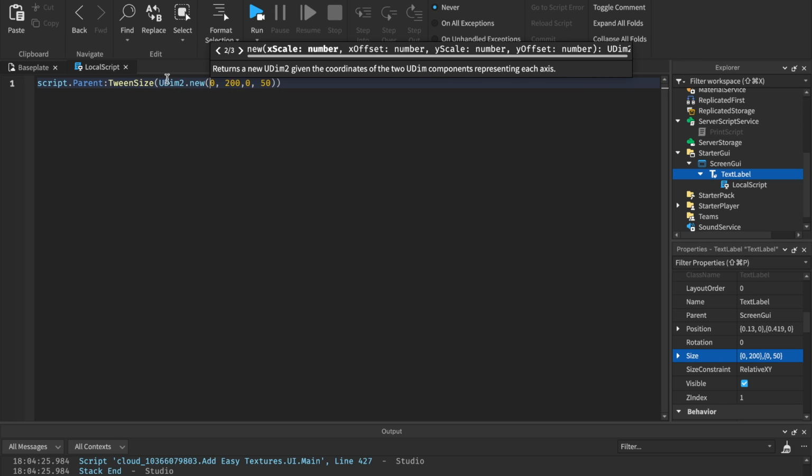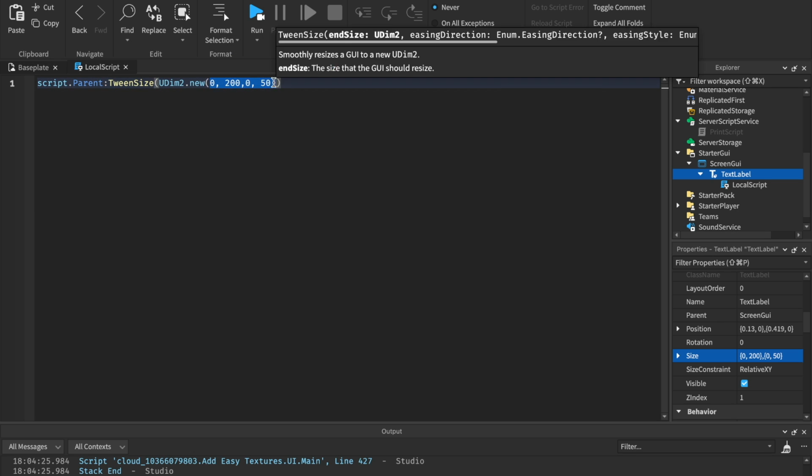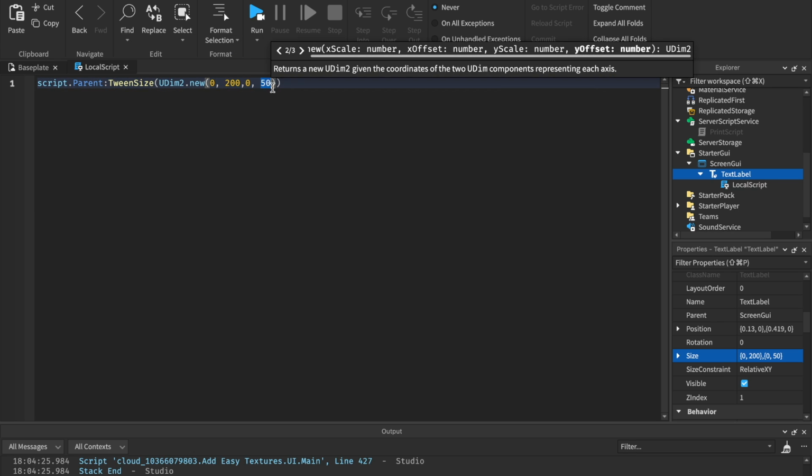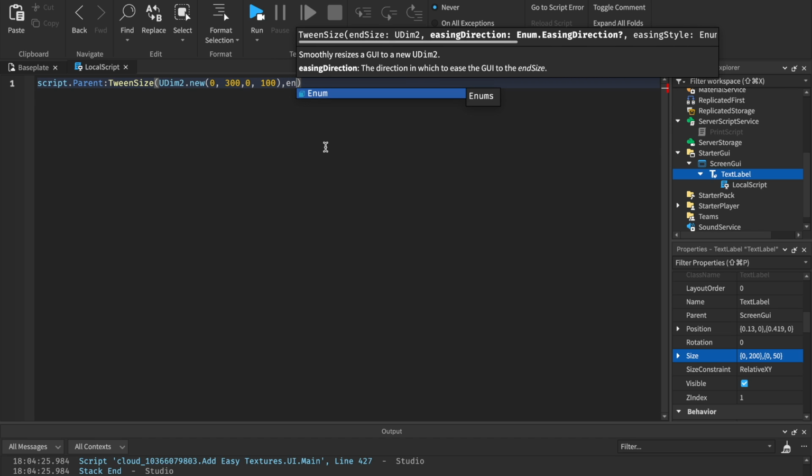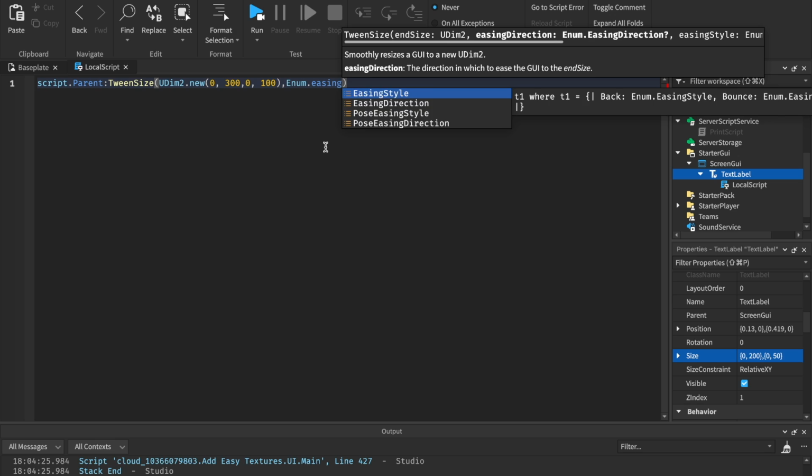Okay, so now we're saying let's tween the size to this current size, but as you know, we just copied and pasted this, so we haven't changed the size at all. The way we can change this is by saying 100 and 300. Just change those numbers to something else. Keep the zeros as is. Okay. And then same thing with Enum.EasingDirection.